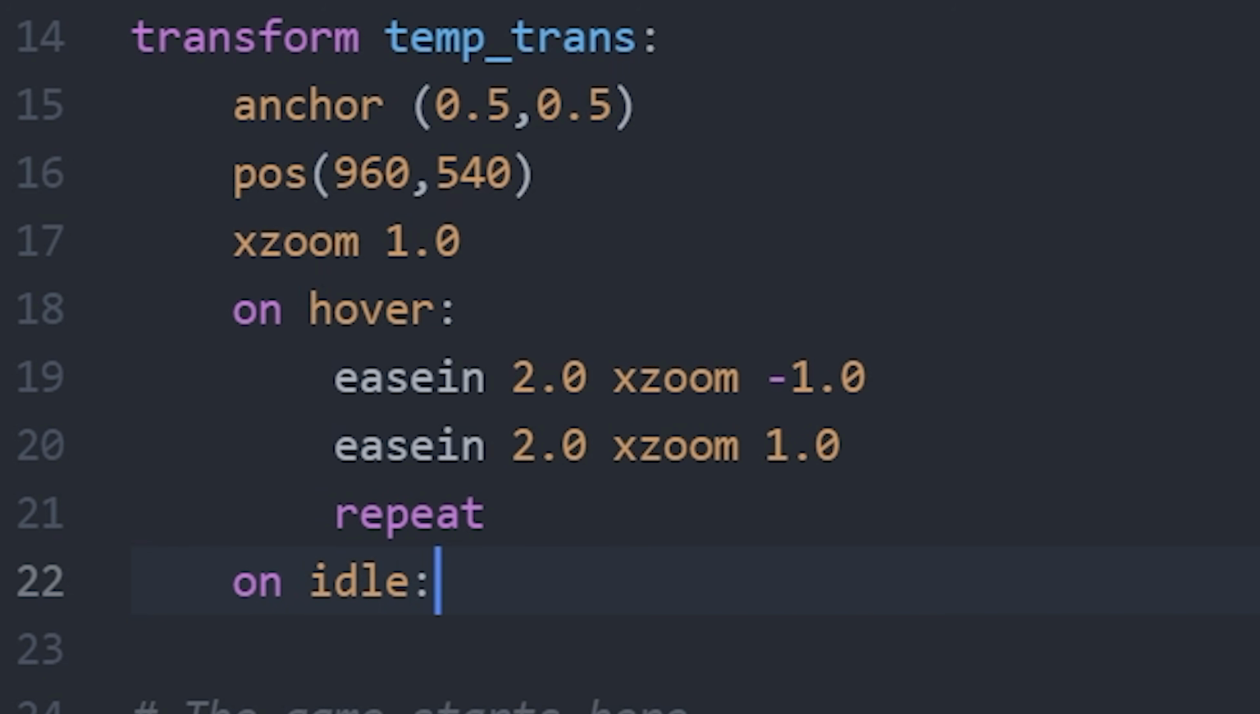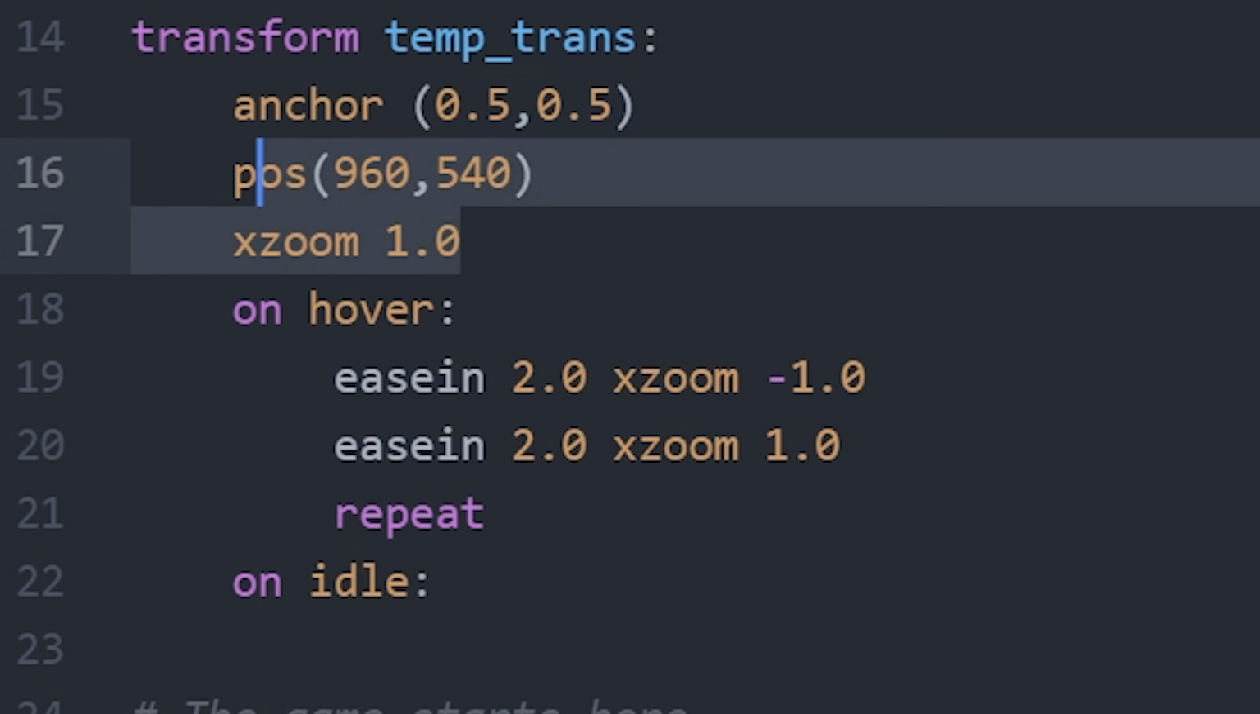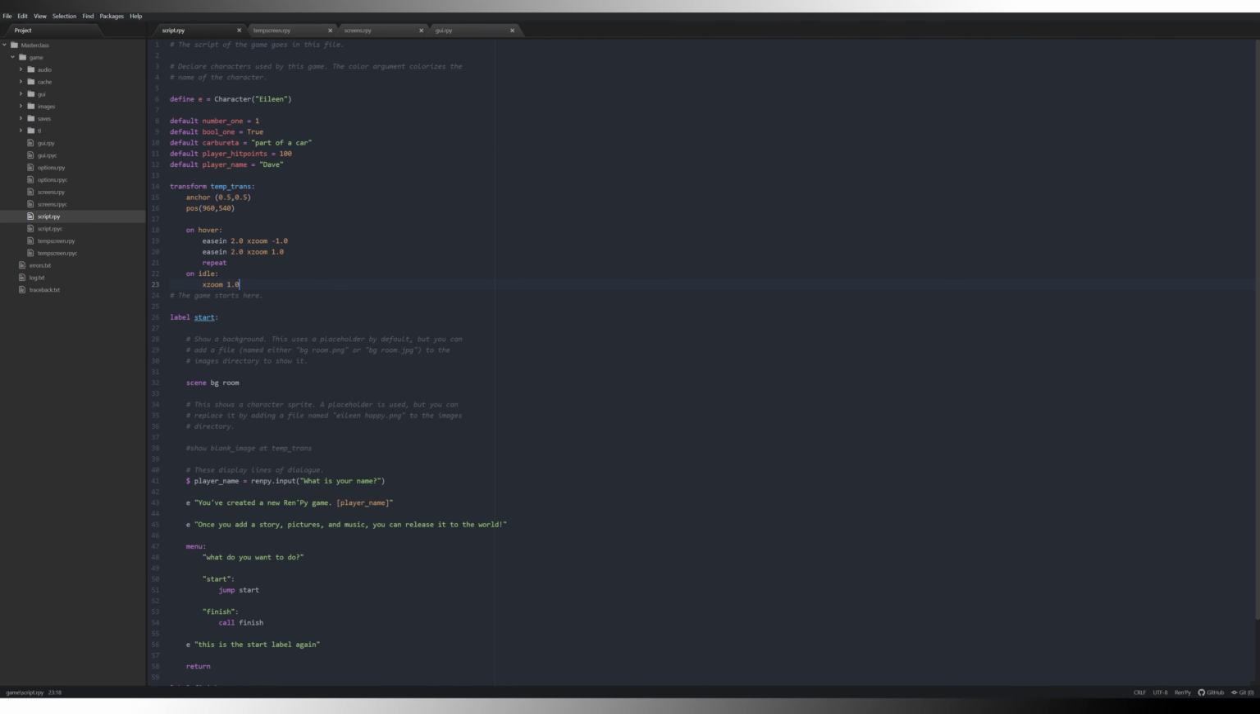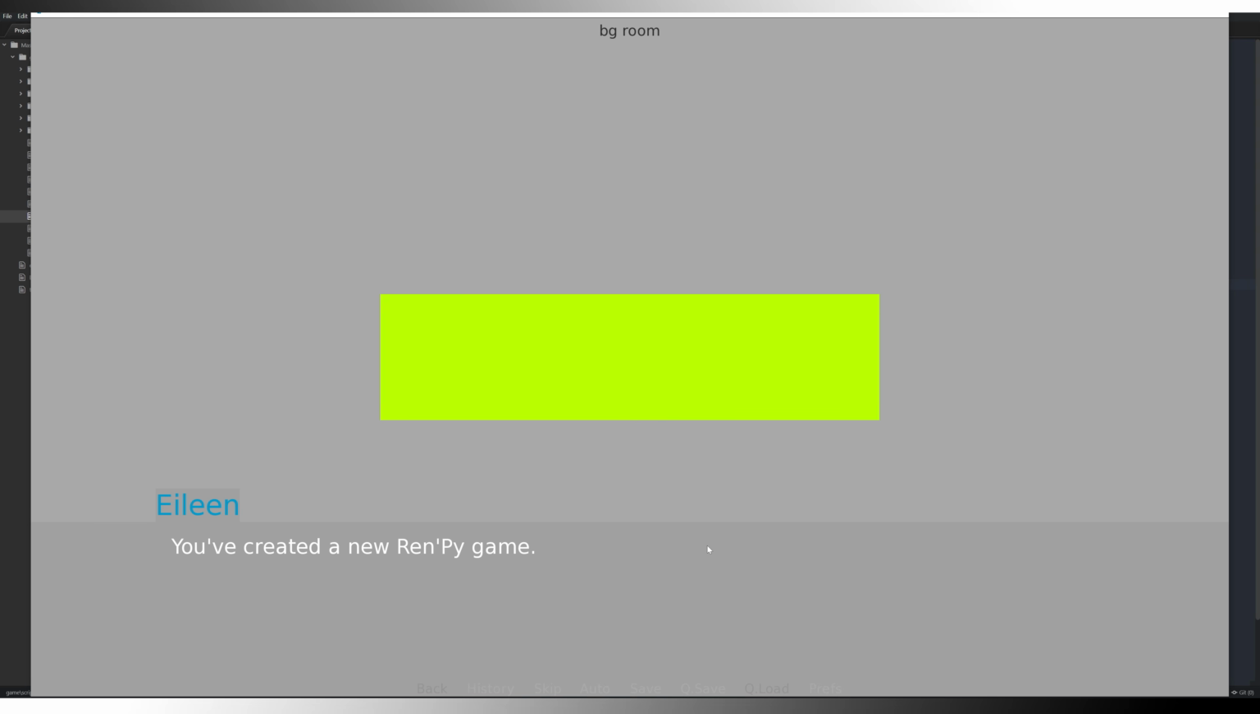So that as soon as we are back to not hovering on the image, we can actually set the X zoom to be 1 inside of that, so that whenever we hover off of it, it will reset back to not spinning. So there you go. When I'm hovering my mouse over the button, it spins, and then when I take my mouse away, it snaps back to being full size, which is quite useful.